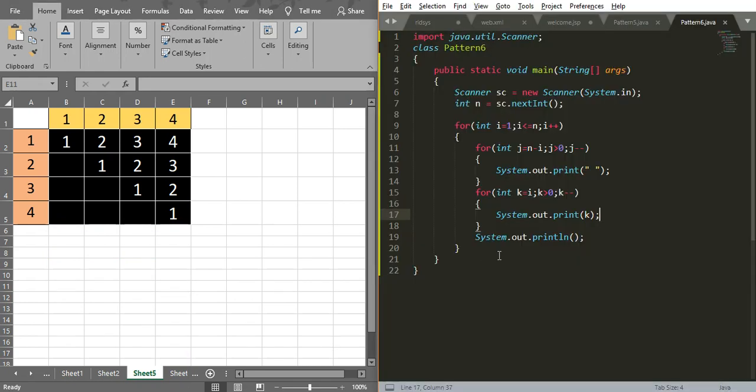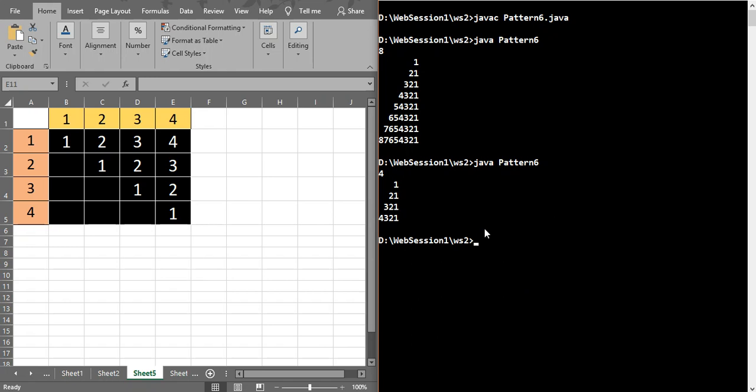Okay, if you look at the current output and this program, for the first row we don't have any number of spaces. A mirror of this pattern is being printed. So now we're going to solve this pattern. This pattern is a mirror of this pattern. If we take the mirror of this output, we will get this pattern.